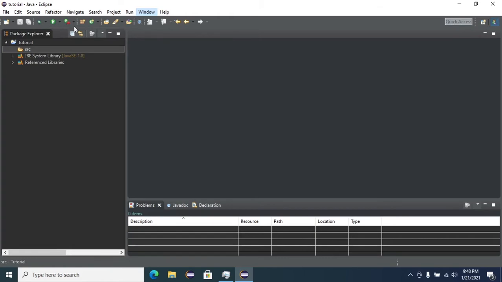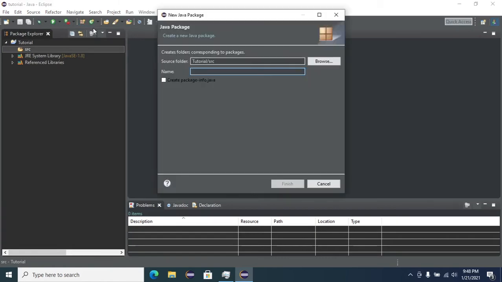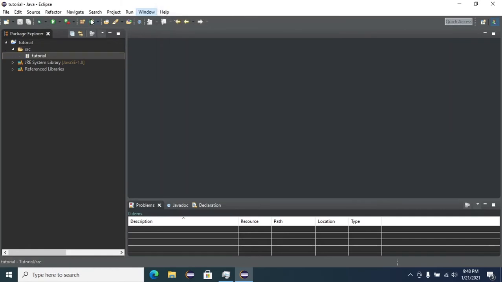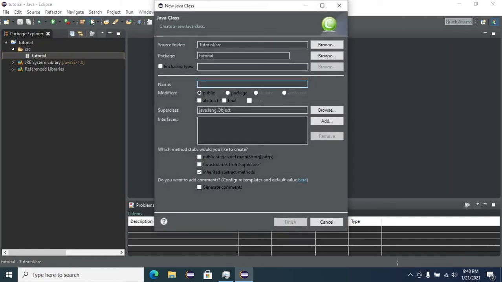Now we're going to add a new package into our source. Now I'm going to do tutorial. The correct way though is like me.pizzaclient or whatever, but I'm just going to do tutorial. And then we're going to add a new class. Now I'm going to name this main.